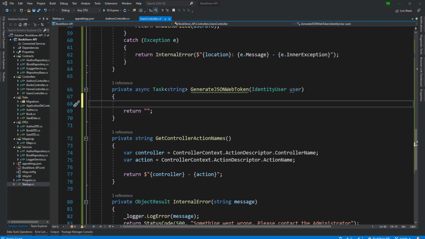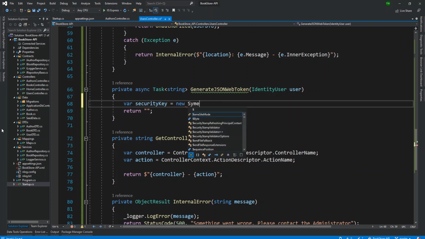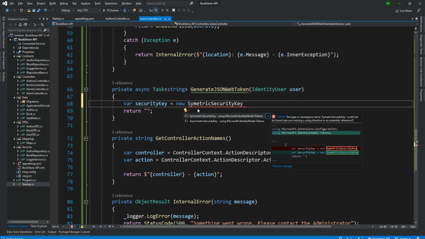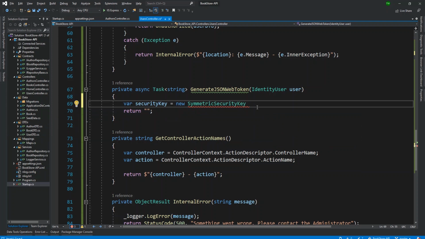So back to our function to generate the JSON key. I'm going to start off with a variable called securityKey, and this is going to be equal to a new SymmetricSecurityKey. Let me see if I have to type it out. And then I think I have to include something. So Alt and Enter, and then I include that library accordingly. So new SymmetricSecurityKey.